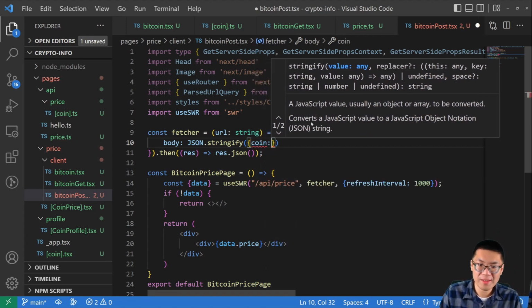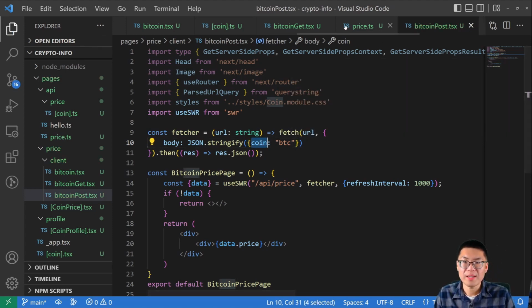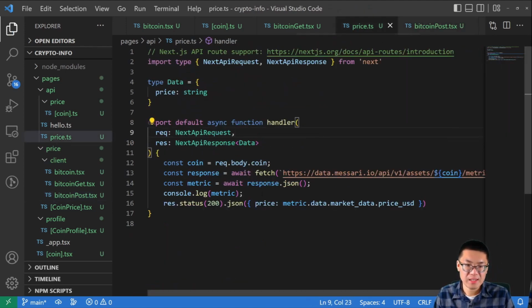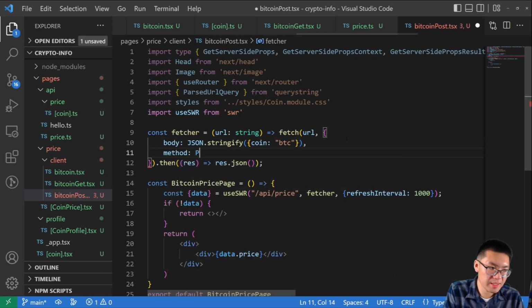Remember, this is the coin that, I'll define this, coin Bitcoin. But this coin param is this coin that we are using over here. And so we pass in our body. Our method is a post request.